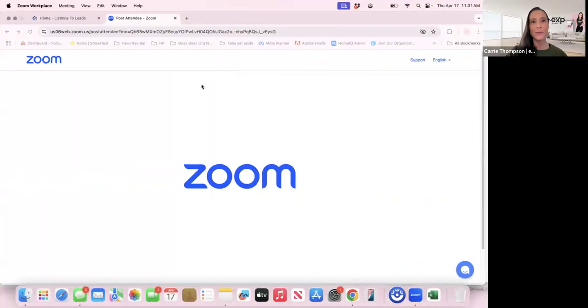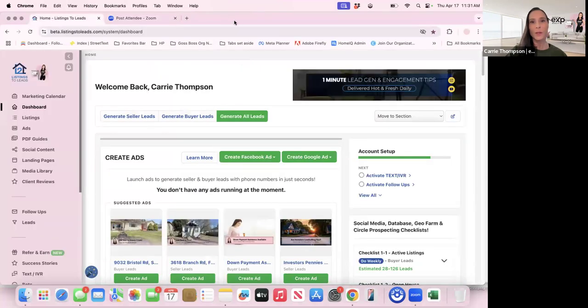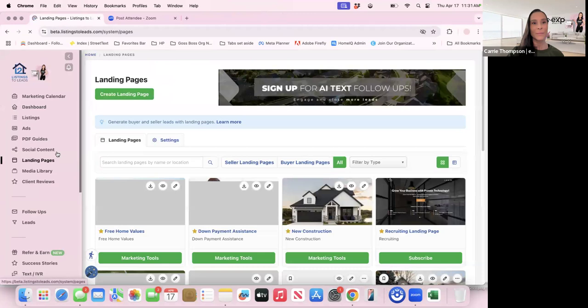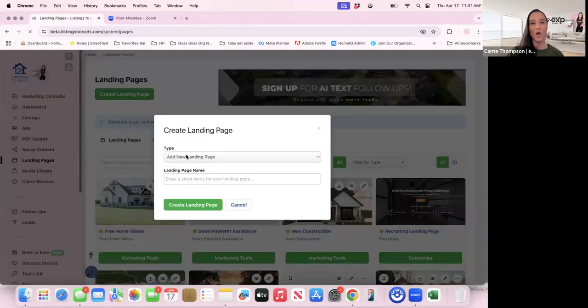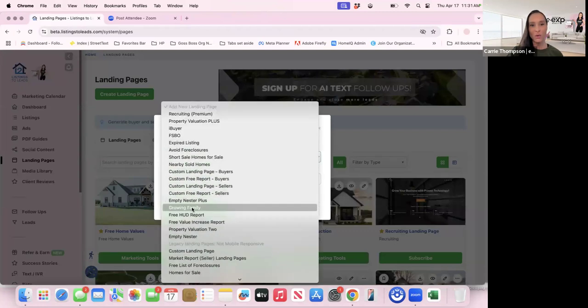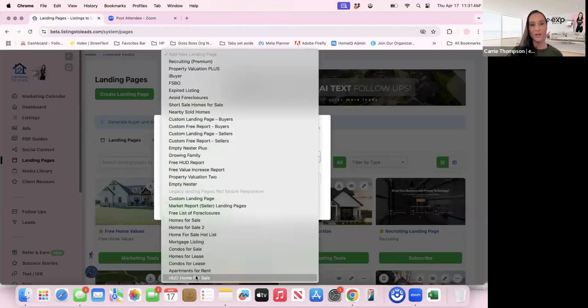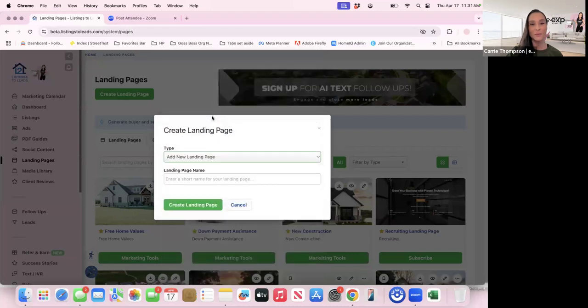Let's do that. Move everything out the way. All right, so when you log in, this is your dashboard again. So we're going to come over to the left and go to landing pages. We're going to create a new landing page in the type. So this is all the ones you can do. There's a ton, right? But today we are going to do a custom landing page for buyers.